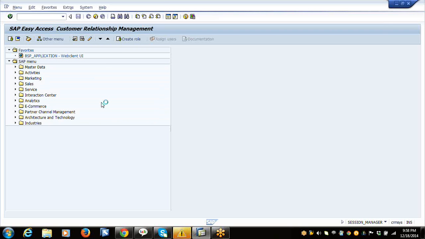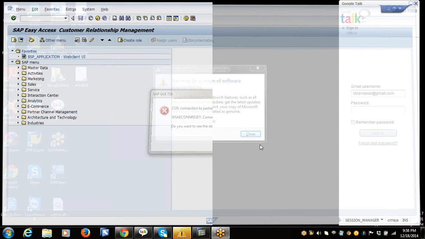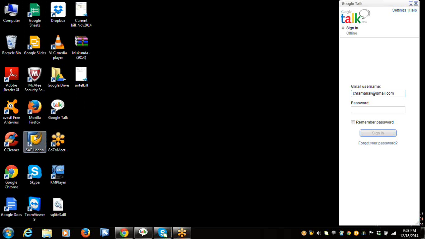You need to install SAP Logon Pad on your system to access any SAP server. I think they will help you to install that on your system. Once the SAP Logon Pad is installed, you will find an icon like this. You're able to see? SAP Logon, right? You just need to double click that.